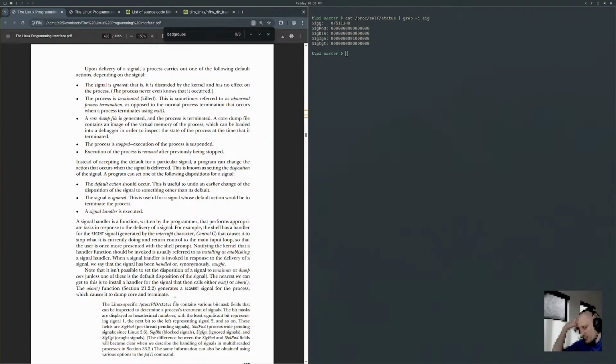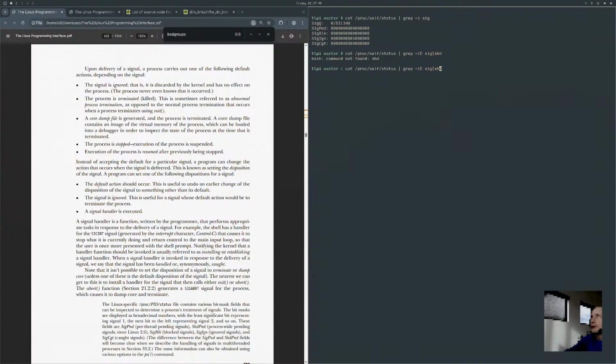These fields are SigPnd, per-thread pending signals, ShdPnd, process-wide pending signals. So we need to grep for that too. So we need to grep ShdPnd. I need to quote this bad boy and do a little thing like this. Boom. Okay, so the ShdPnd, process-wide pending signals.